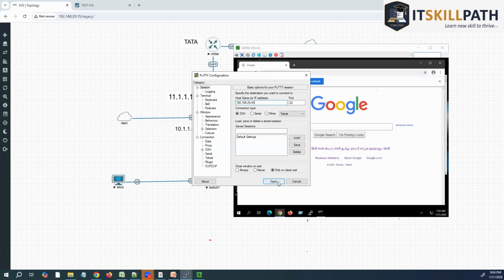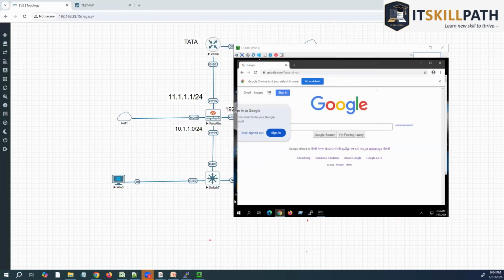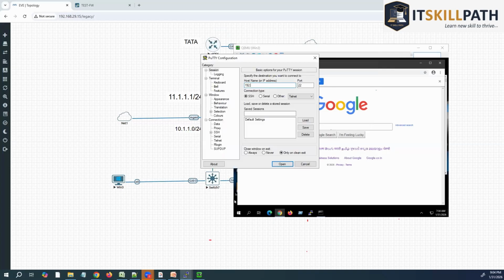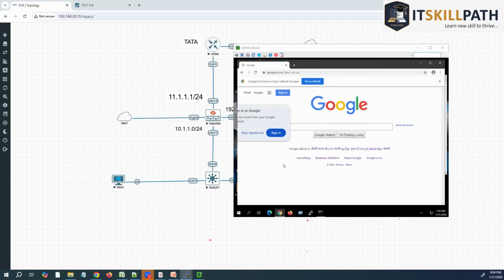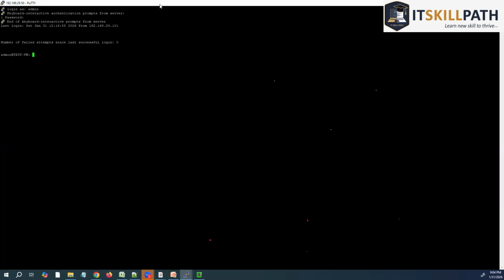Now the IP is 29.50. Okay, so I'll take PuTTY to 192.168.29.50 and I'll show you the logs. Admin login.